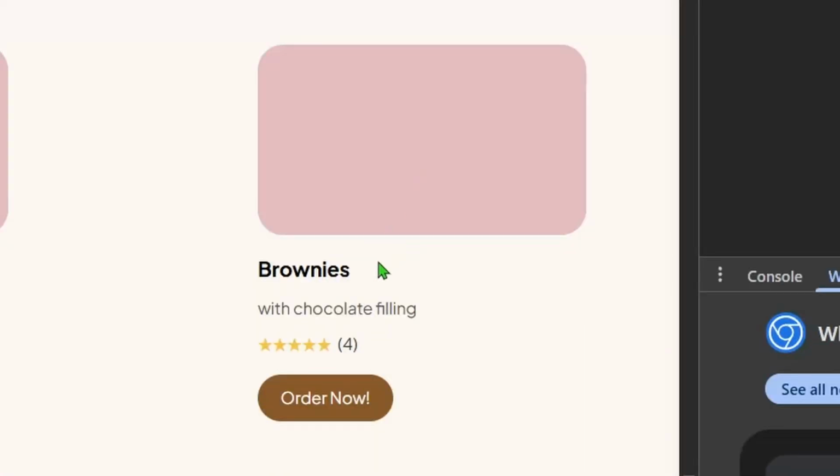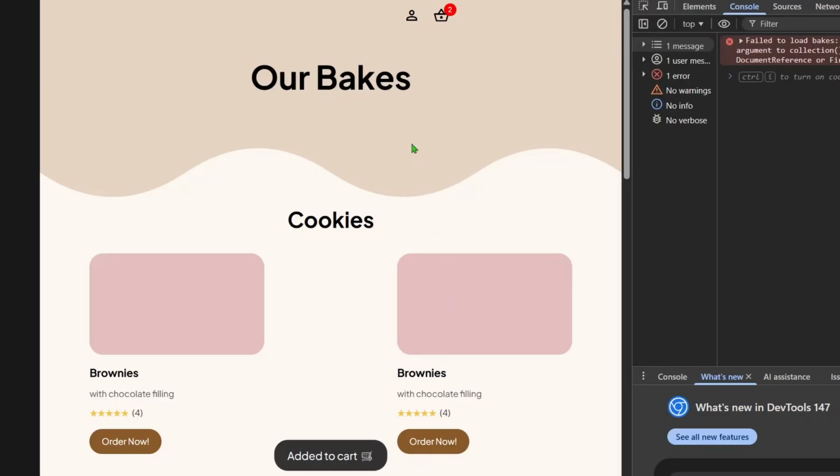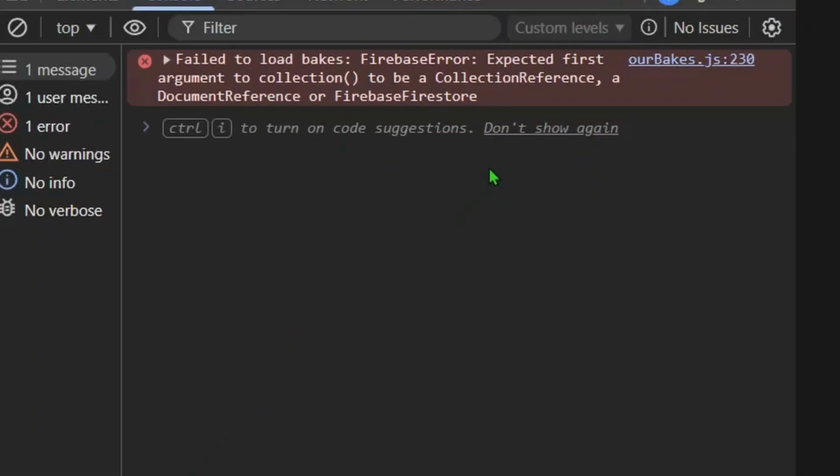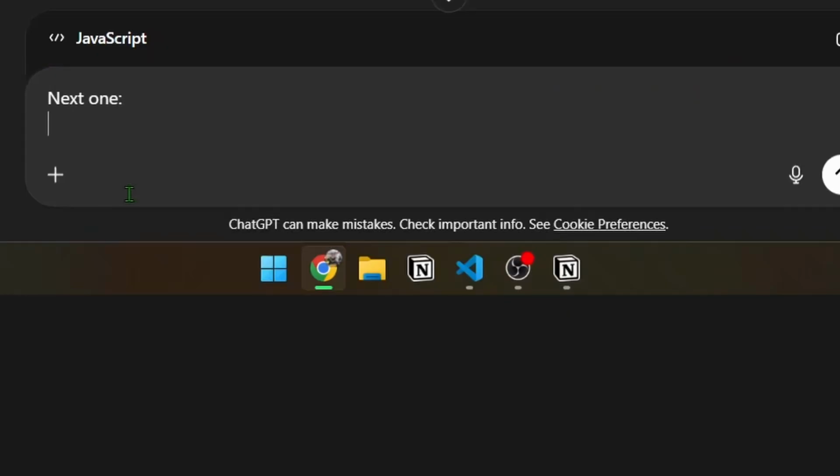I then went to click on the order now button. Oh, it works! And the bake was actually successfully added to the cart. Although the functionality worked, the error was still there, so I had to fix it somehow. How? By asking ChatGPT.